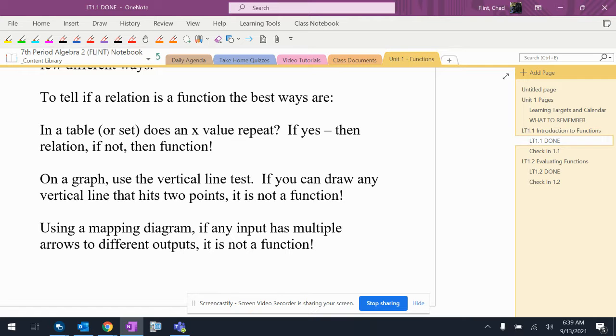So here's what we're going to do next. How do I tell if something is a function? You're going to have different pictures of things, and it's just going to want to know, is this a function? And the most important part is it's going to say, explain why. So the three ways we're going to see things is just listed out in a table or just points listed.